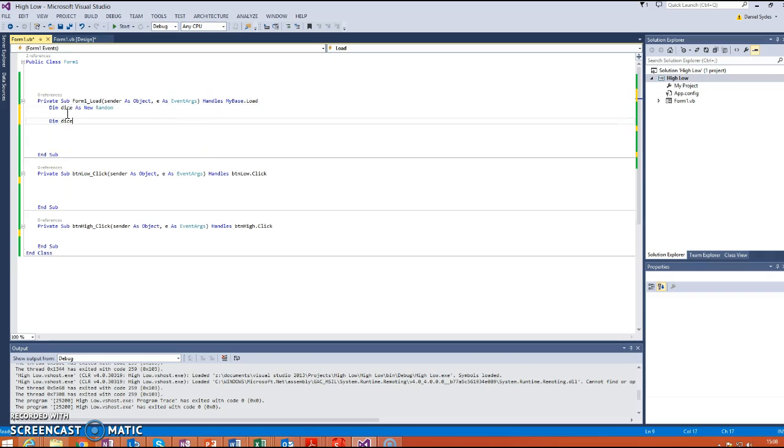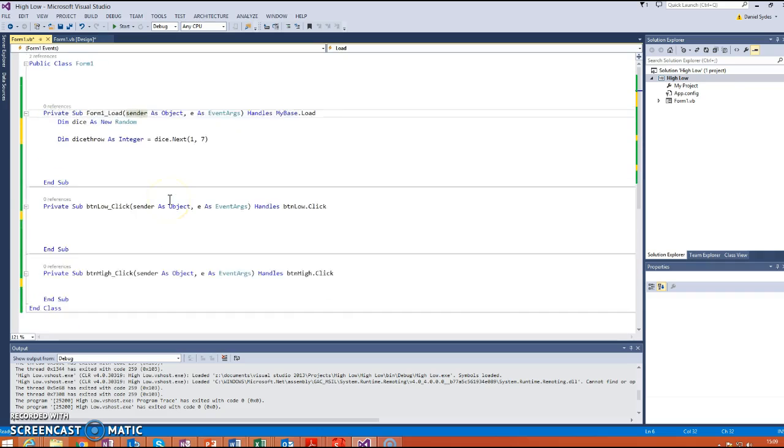Now the actual dice throw itself is going to be an integer because it's 1, 2, 3, 4, 5 or 6, and if I use dice.next, it will actually create a new random value. Now, if I wanted between 1 and 6, you'd think that you do 1, 6, but actually you do 1, 7, because what that means is the lowest random value is 1, and it's got to be lower than 7, so that means 1, 2, 3, 4, 5, or 6.